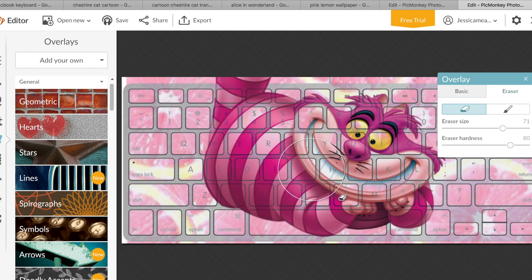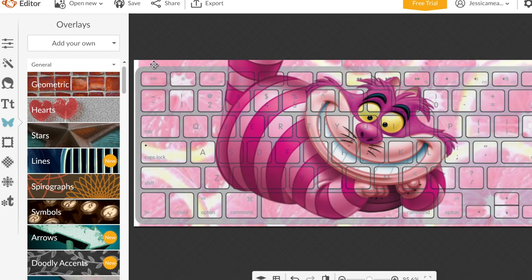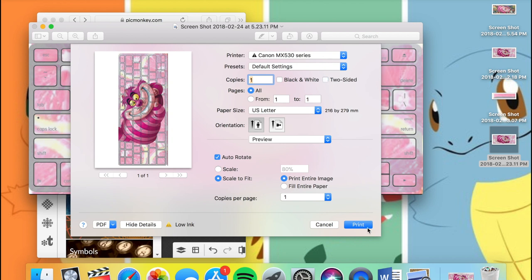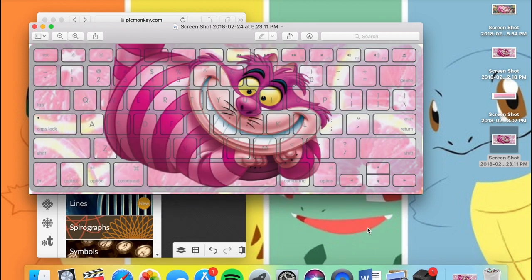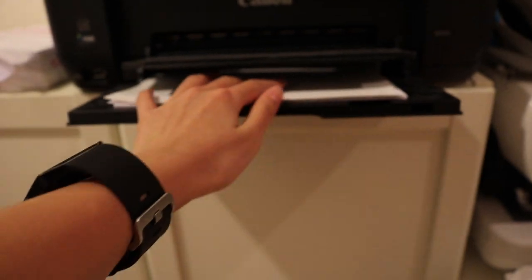And then afterwards, I used the eraser and erased the back since a bit of the lemons went on the Cheshire Cat. So after I did that, I screenshotted the image and then I printed it out. And then I also printed it on sticker paper as well.